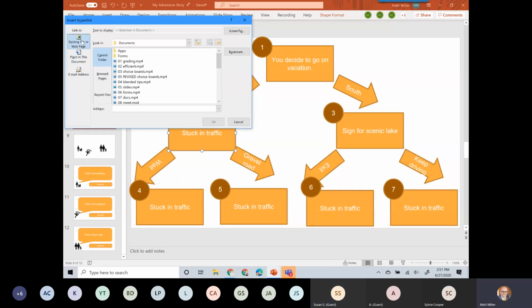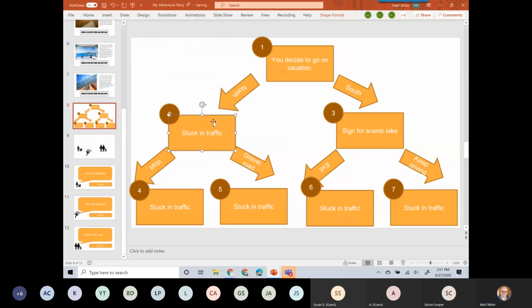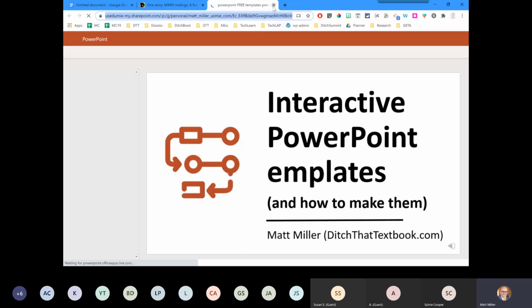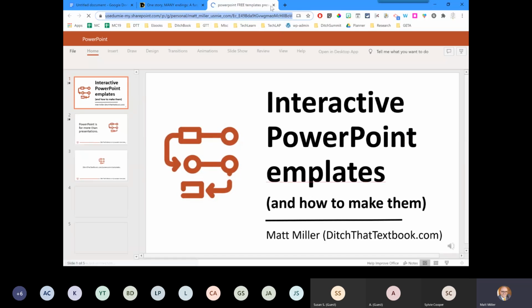Here's what I would do with that. I would click on link to an existing file or web page, and I would paste in that share link to that PowerPoint presentation. And from there, see now, whenever they click on that, it's this one. I click on it, and then now it's going to open up that other PowerPoint presentation. And it just took you to the first slide.